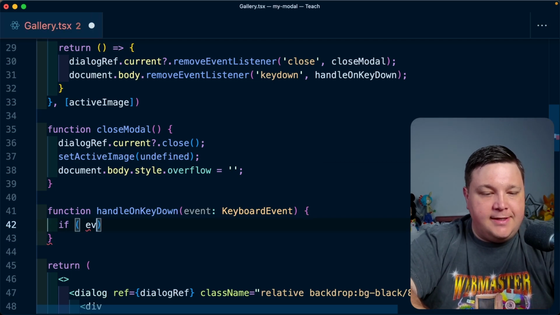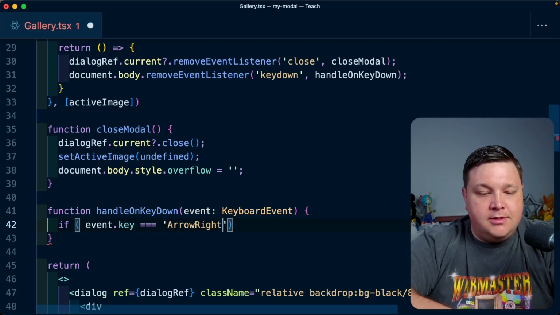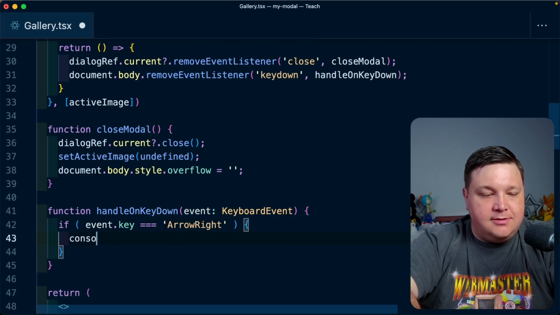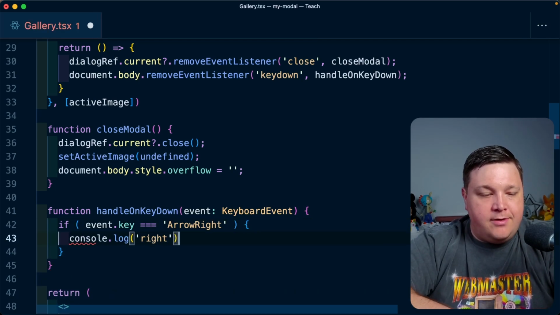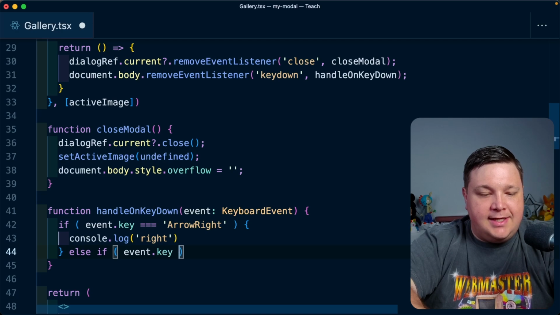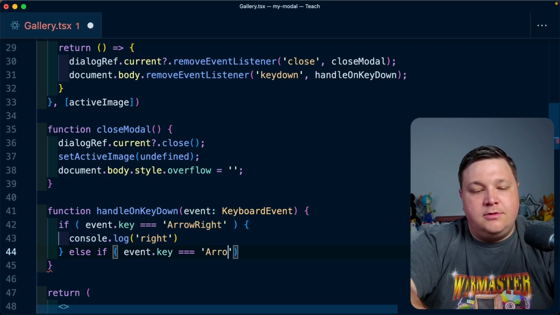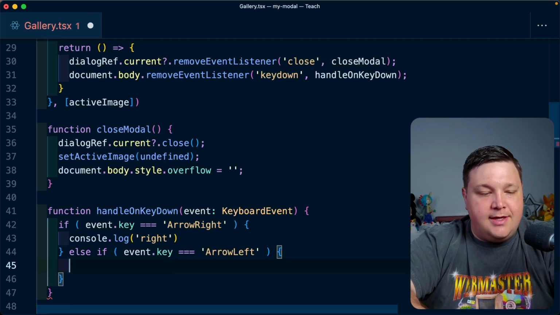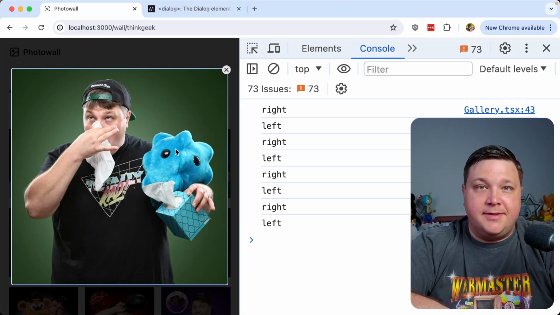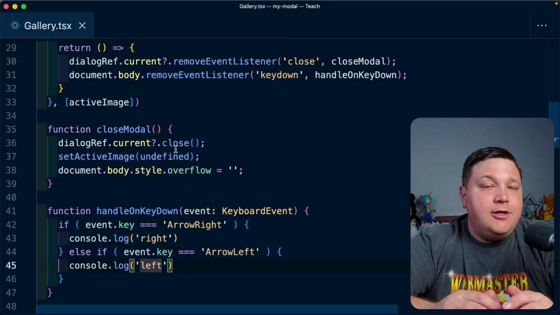So I'm going to say if event.key equals ArrowRight, we're going to do something. Let's just console log out right for now. And I'm going to say else if event.key equals ArrowLeft. Let's go ahead and console log out our left. And it works perfectly.